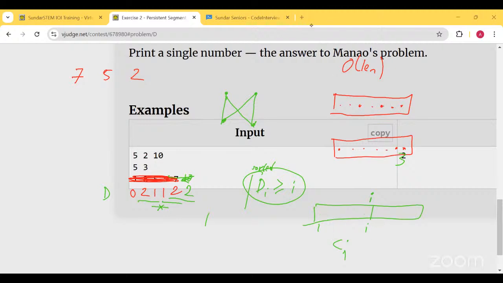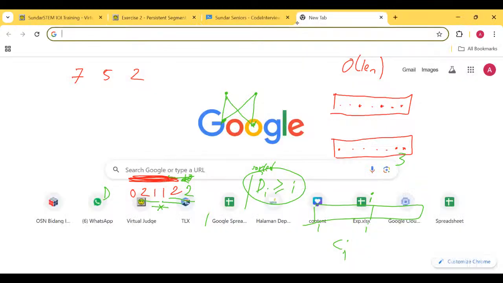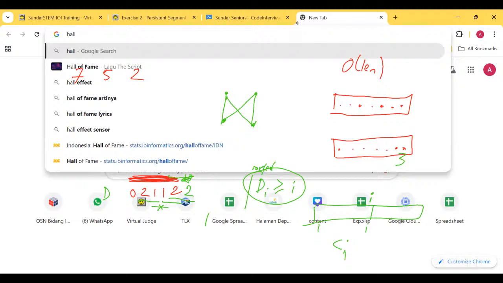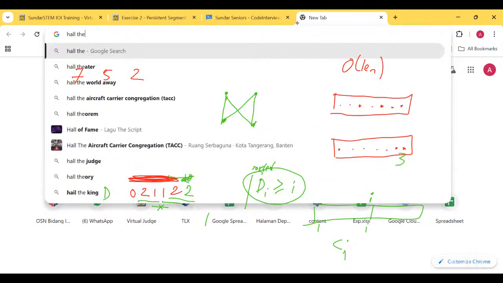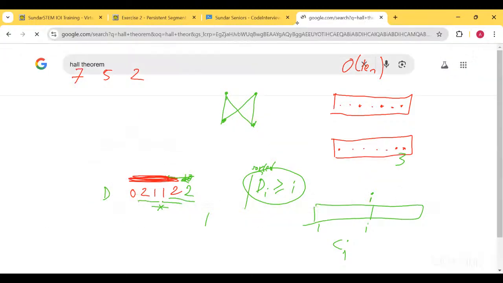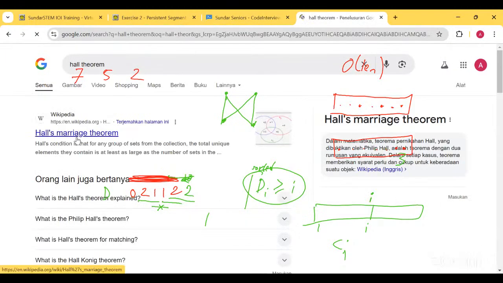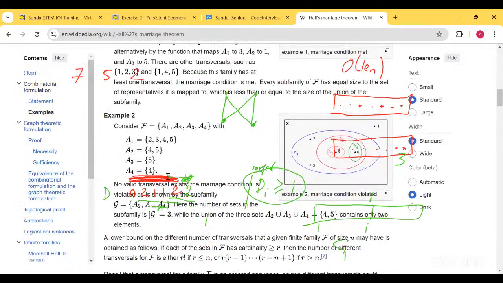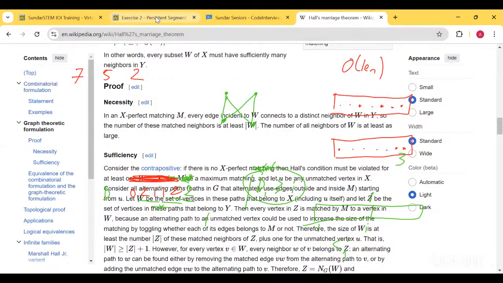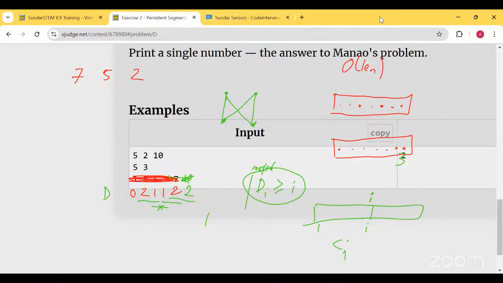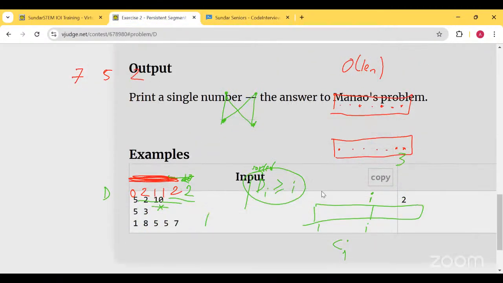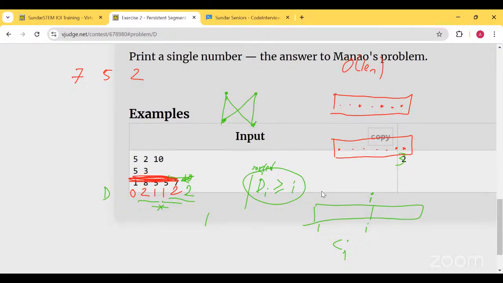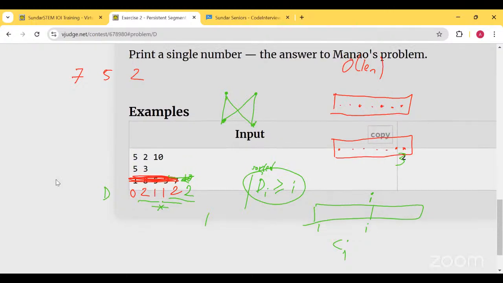I think this is the whole theorem, Hall's marriage theorem. But actually we don't discuss this since the graph is simple and not general.